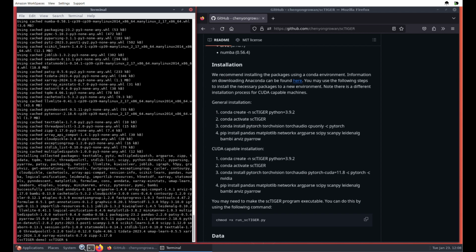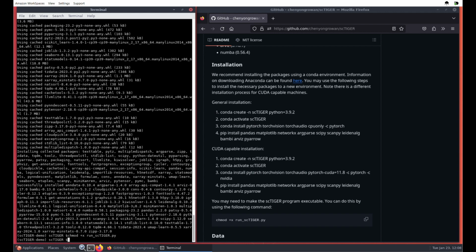Now that all of my packages are installed in this Conda environment, we have to make sure that the installation is working. Before we do that, we'll have to run a couple of commands to set it up so that scTIGER will run. The first is to make scTIGER an executable file. It won't run if it doesn't know that you can run it as a program. So the easiest way to do that is to simply type chmod plus x, which makes it an executable, and then run scTIGER.py. This won't tell you that anything's done, but it has made that file into an executable.